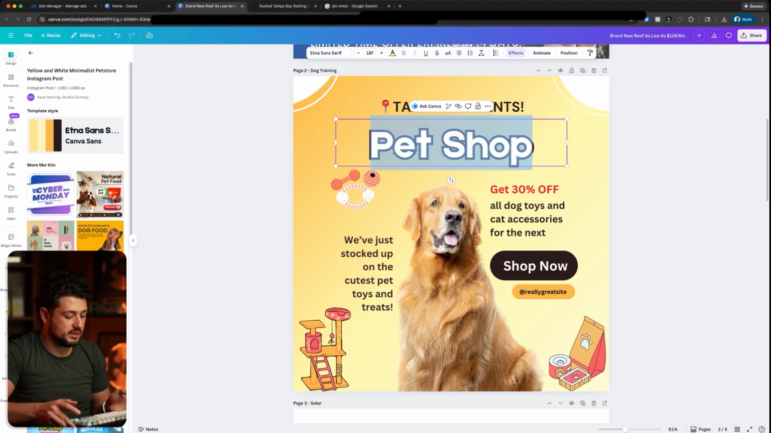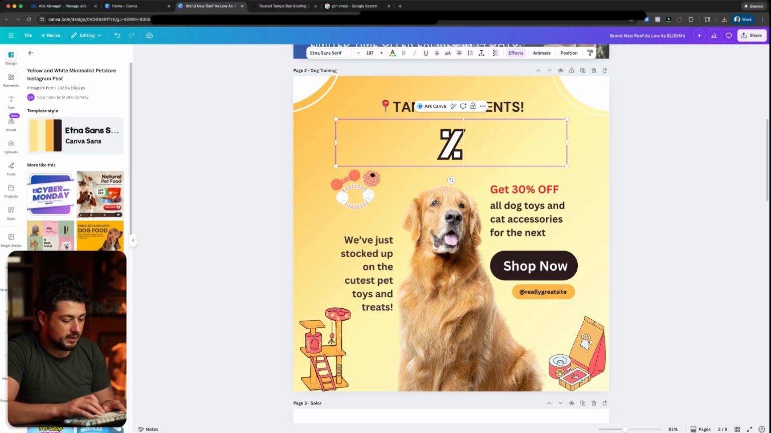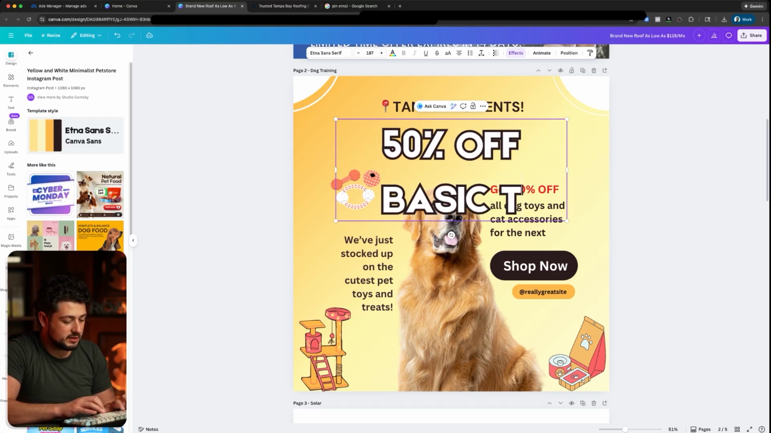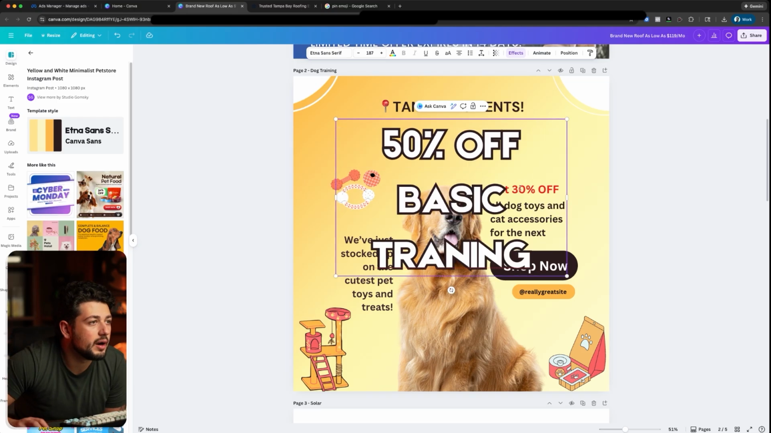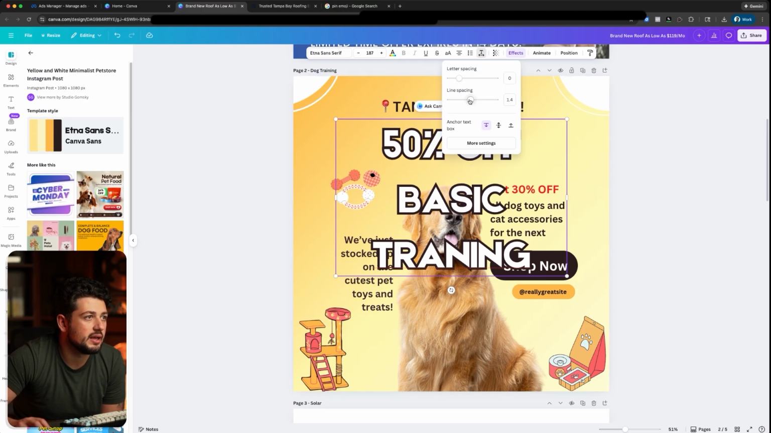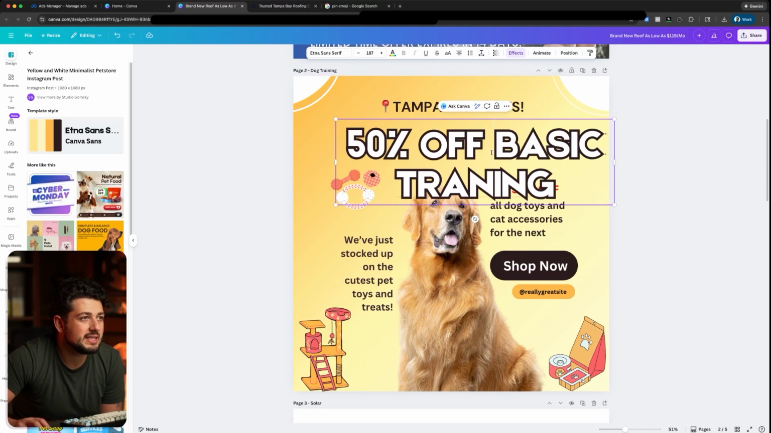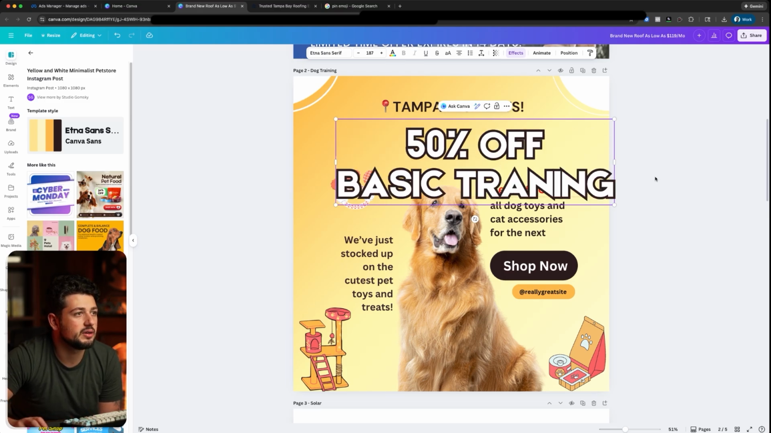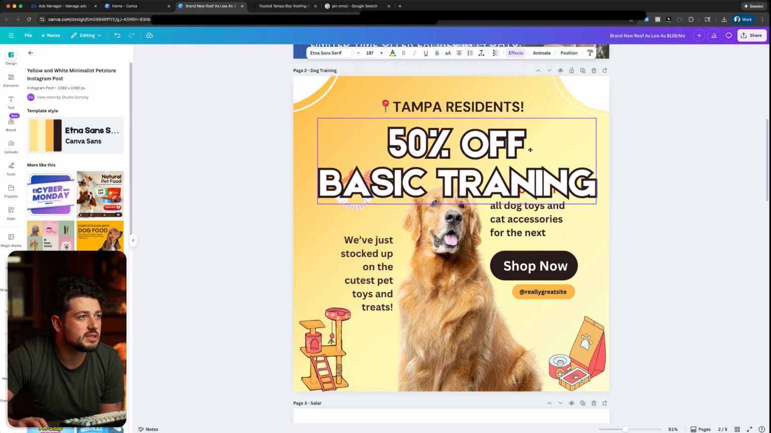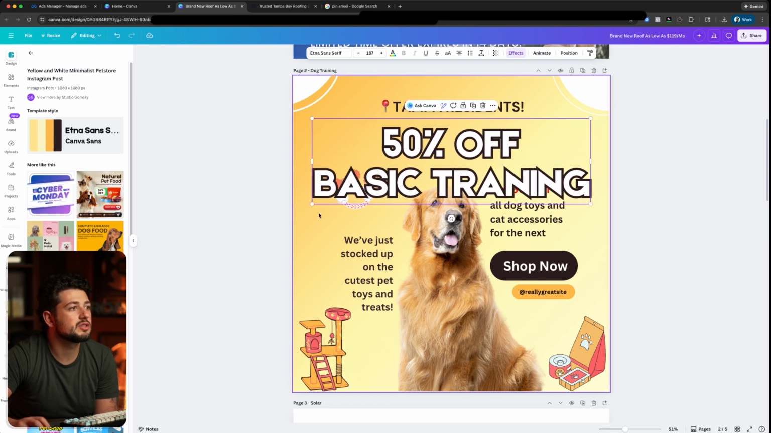What we're going to do here is 50% off. I'm going to make this all caps. Basic training. All right, perfect. So now what I see here is that one thing that I don't like is the spacing is massive here. So we're going to click on the advanced settings, and the line spacing, we want it to be smaller. I would like basic training to be on the same line. Okay, that's perfect. Let me center this and see how it looks. Okay, so that looks good.